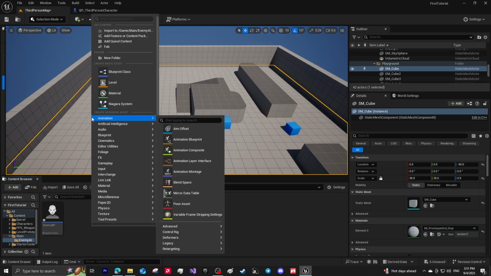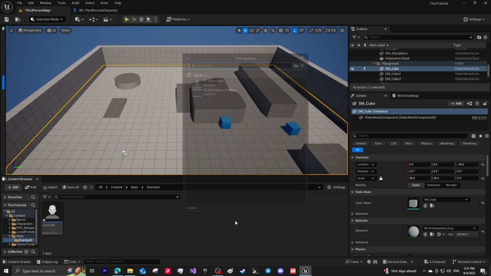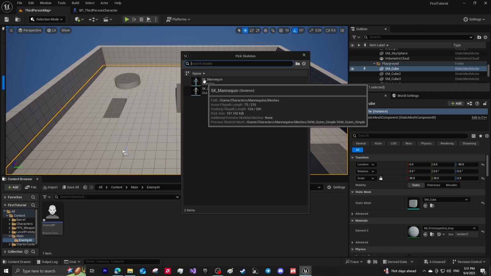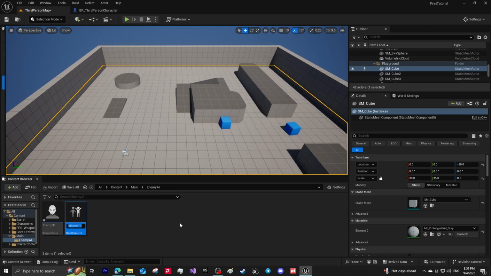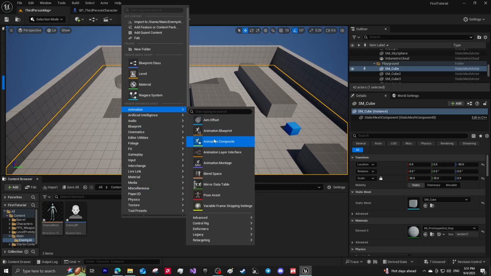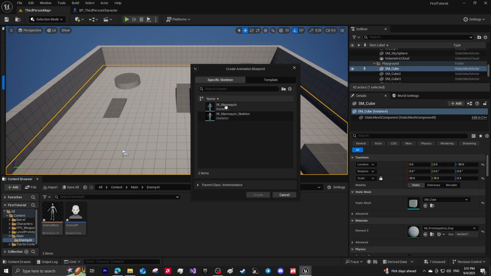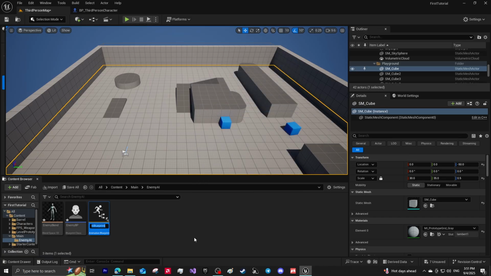So let's get to the animations. Go to the legacy and make a blend space 1D, and select your skeleton. Call it blend enemy. And we also need to create an animation blueprint, enemy anim BP. Open your blend space.